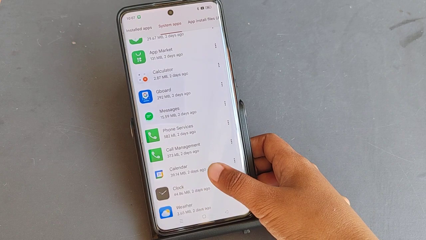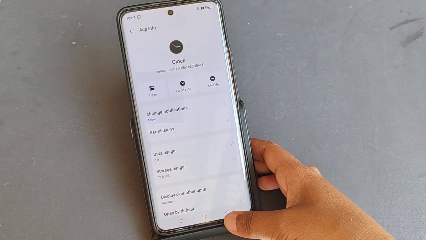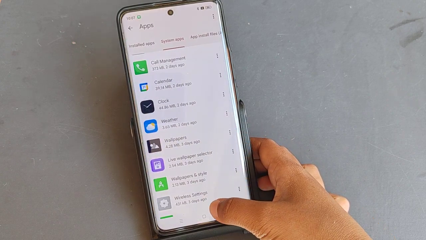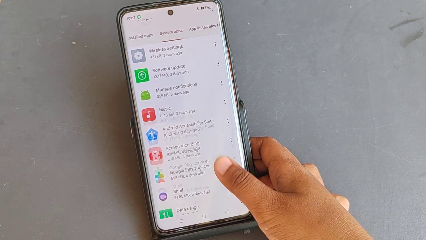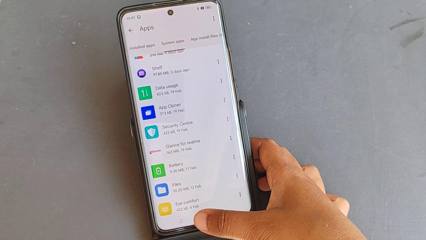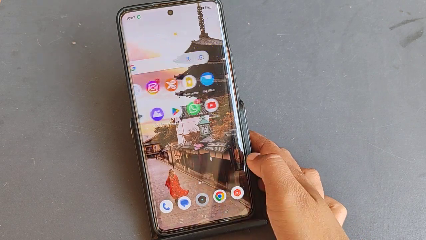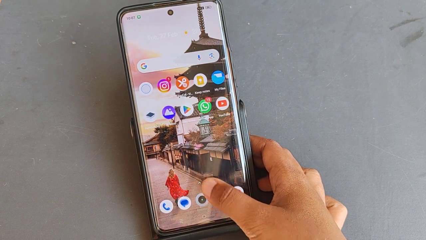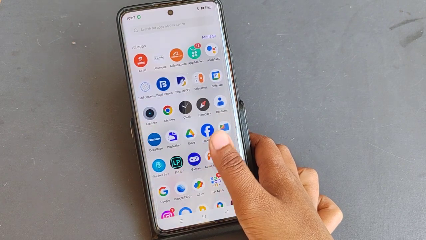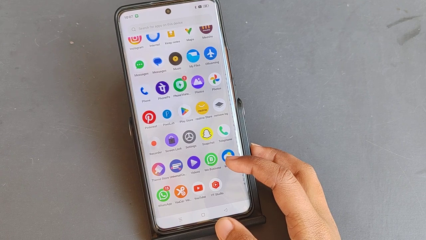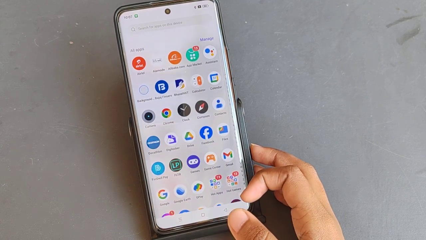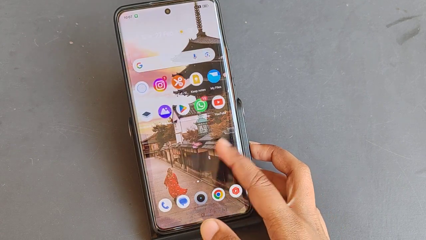After this, here is the call management. You can manage the calls under this call management. And after clearing your data, you have to check your phone call software update, phone call updates, on the Play Store. I don't have network right now to show you how to check the updates on your Play Store, all the app updates.